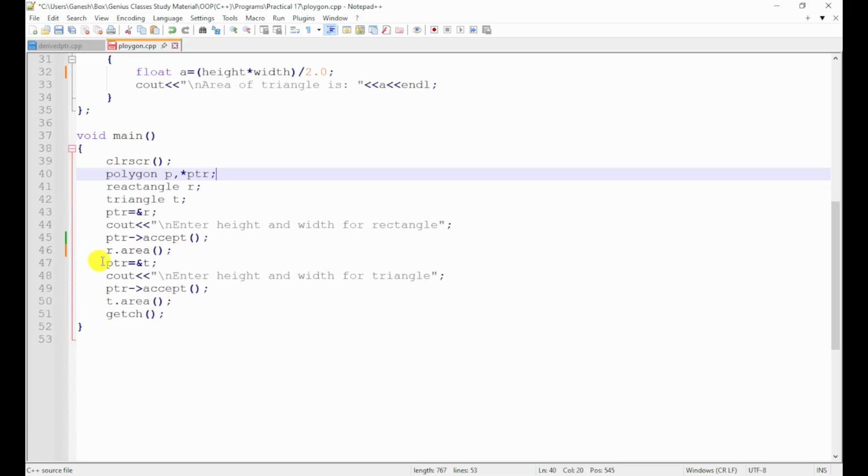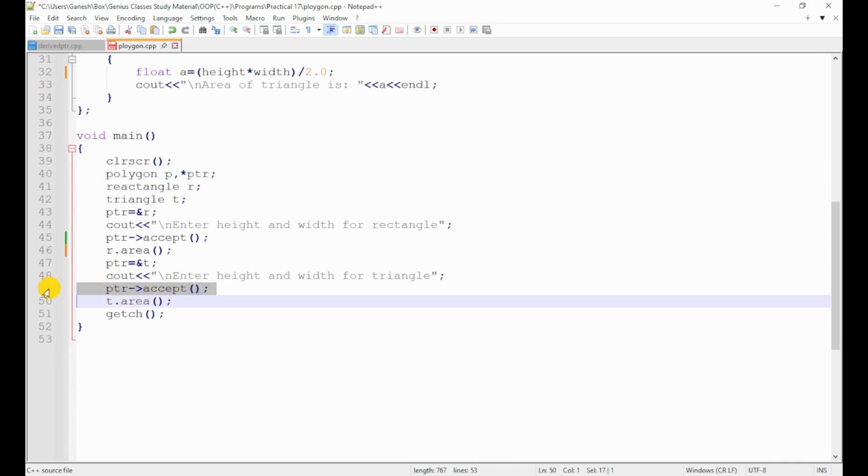Now I am pointing that pointer again to the triangle object. So PTR is equal to ampersand T. So now the pointer is pointing to the triangle object. So I can use the accept method for triangle using PTR arrow accept. So this is how I am calling the accept method for the triangle object, that is PTR arrow accept, because my pointer is now pointing to T.